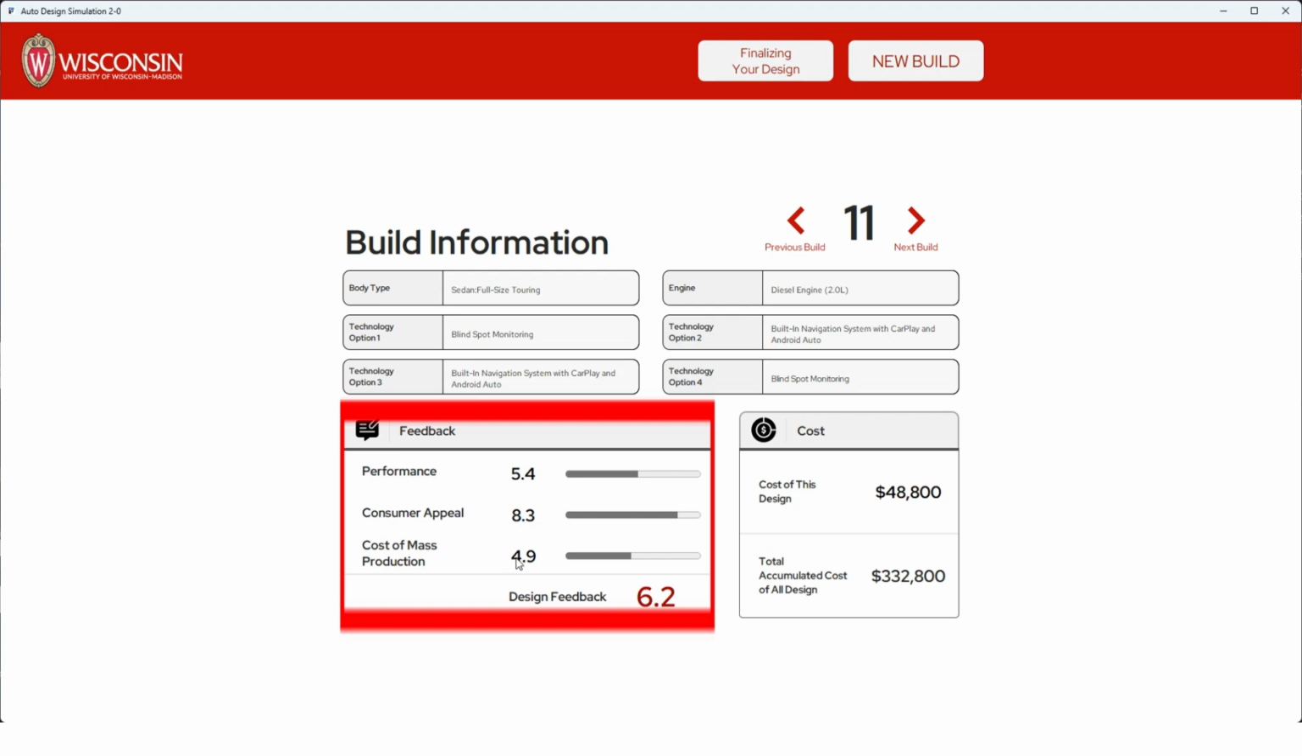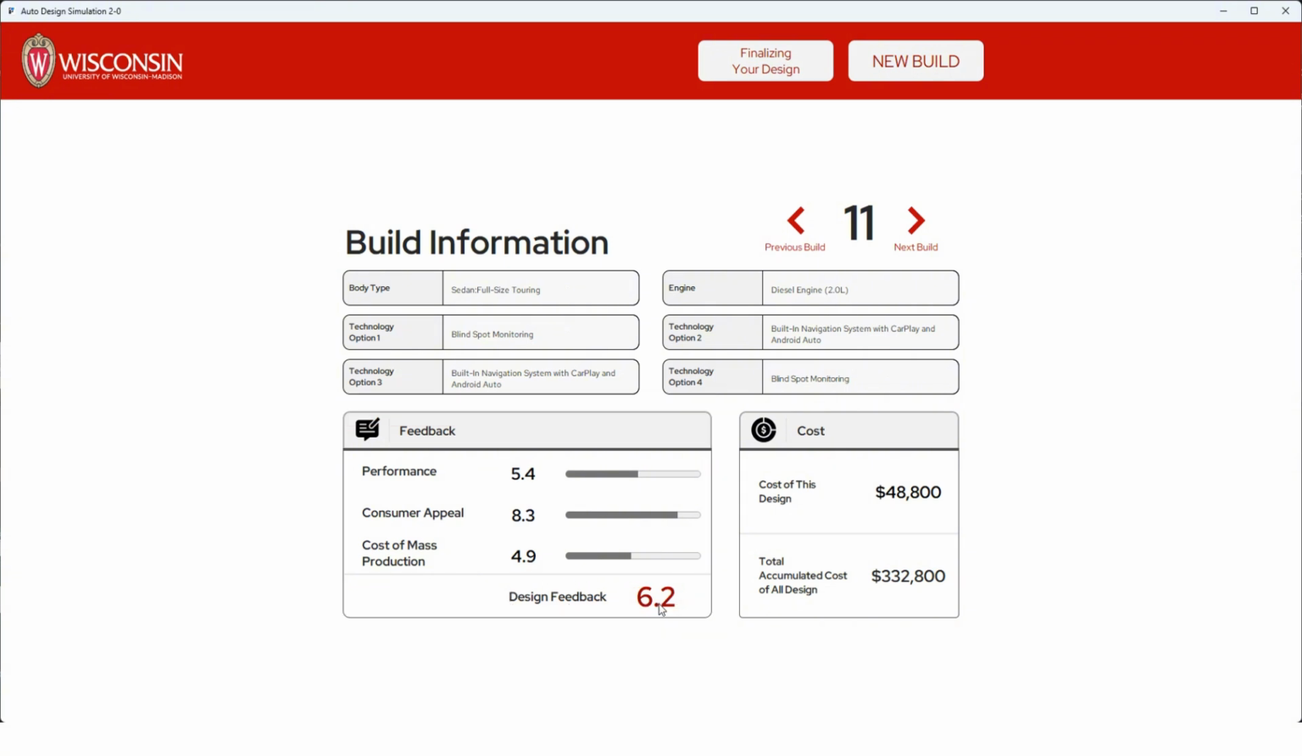For example, a score of 5 on cost of mass production is better than a score of 4 on cost of mass production. Over here, you also have your total score, which integrates the 3 feedback components. Remember, you want your score to be as high as possible so that the product does well on the market.